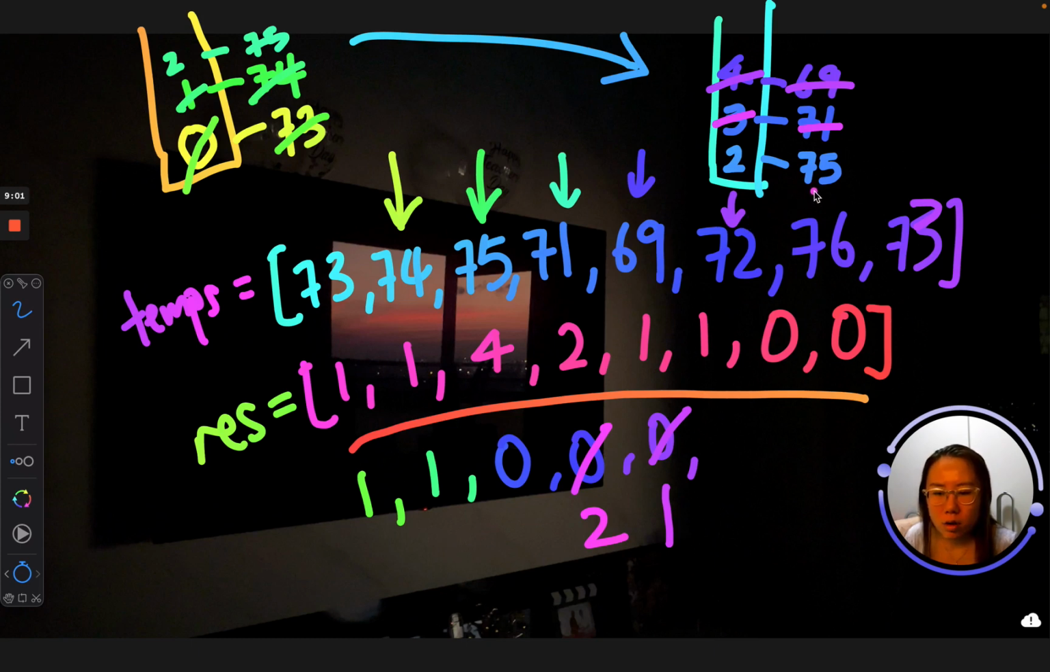Now we look at 75 and compare it to 72. 75 is greater than 72, right? So what we want to do is push it onto the stack. Index 5 corresponds to 72, and we move on to the next element. And don't forget to write a 0.